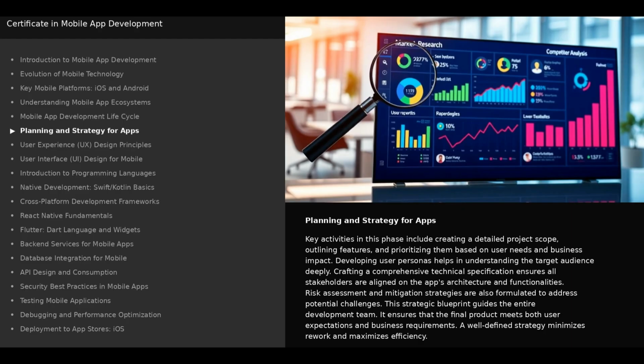This strategic blueprint guides the entire development team. It ensures that the final product meets both user expectations and business requirements. A well-defined strategy minimizes rework and maximizes efficiency.